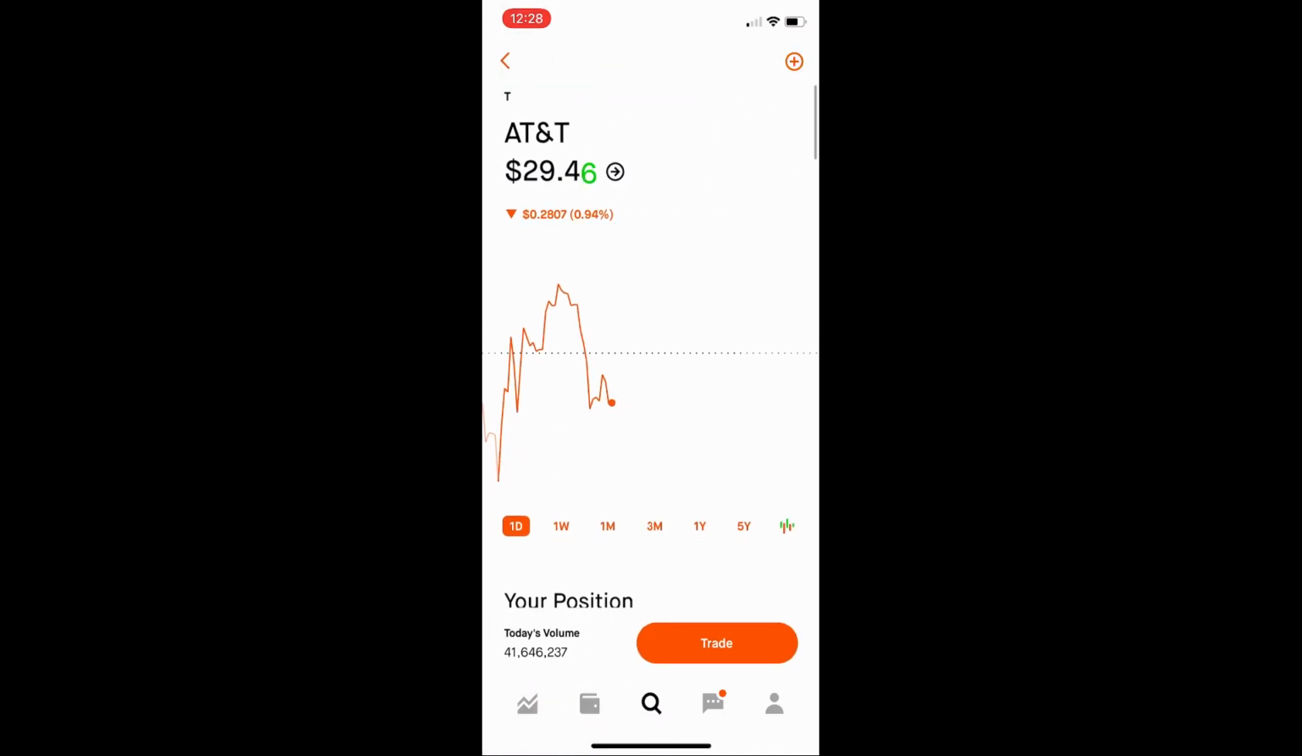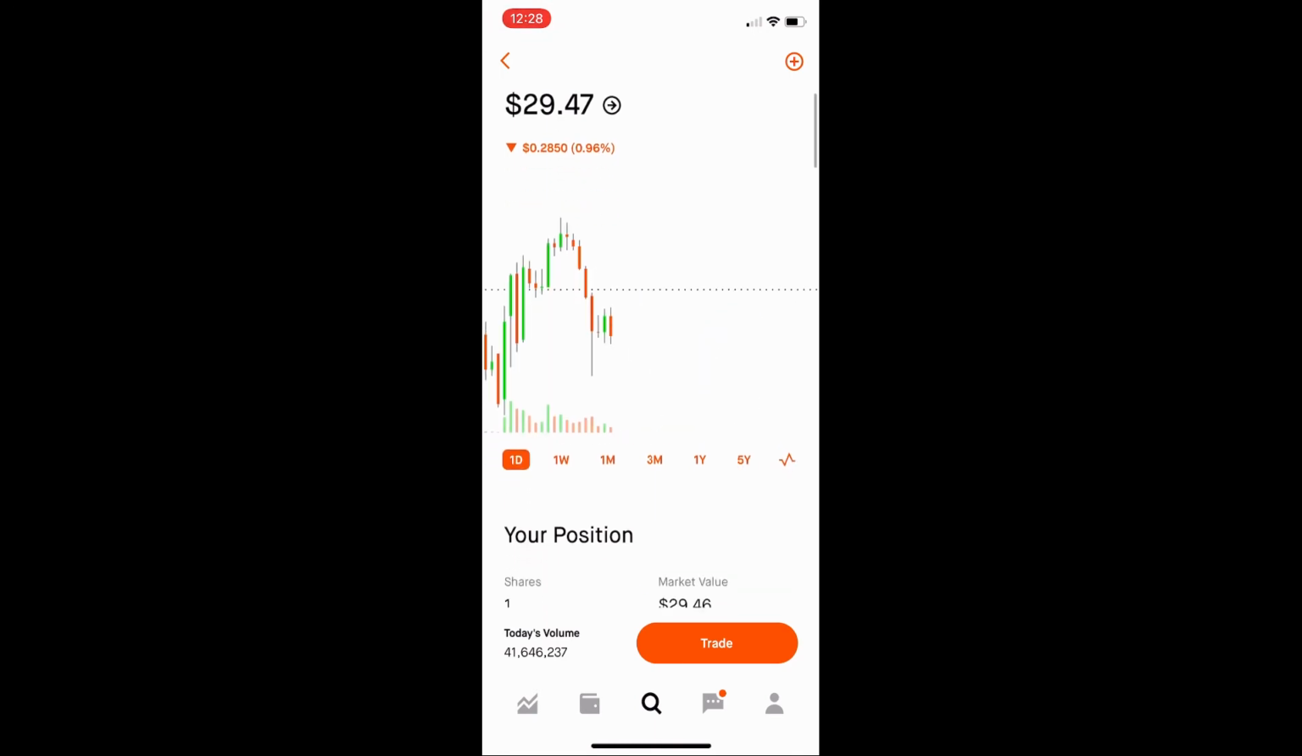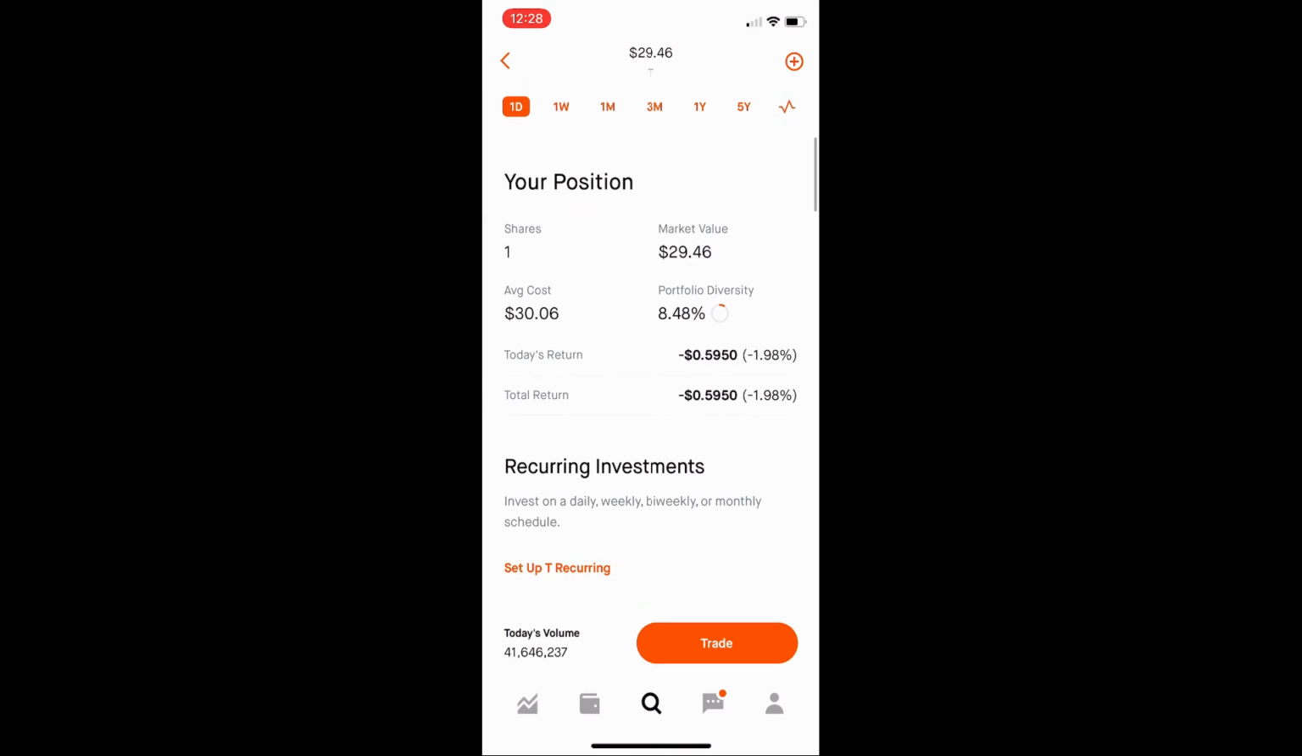And here we go. It also has the 1 day, 1 month, 3 month, 1 year, and 5 year chart. It also has a candlestick chart here for you as well. Alright, so I'm going to scroll down. Right now I currently own 1 share of AT&T.